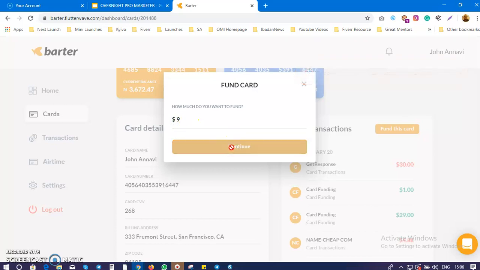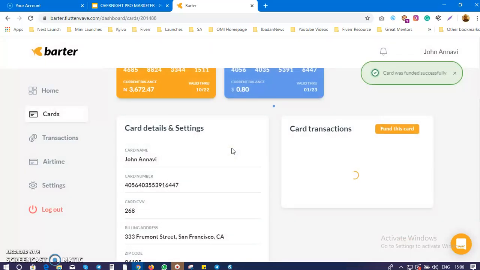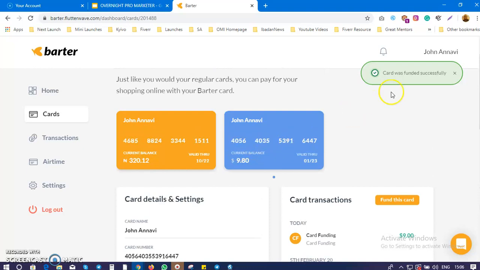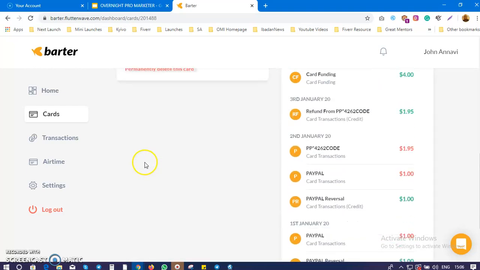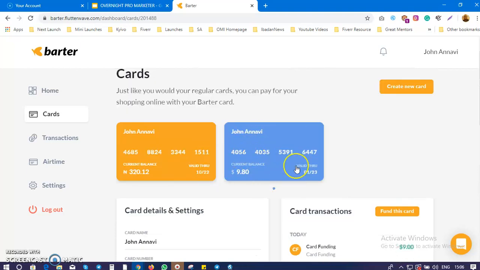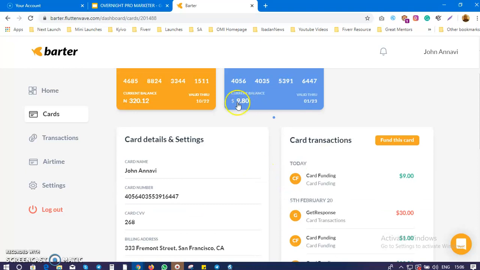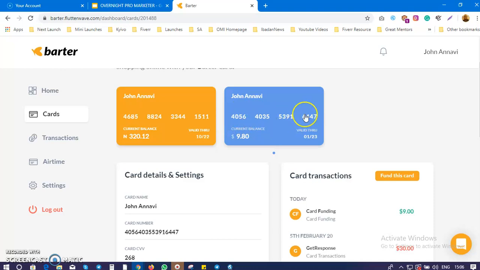Continue. Okay, so I've funded $9. So I've been able to fund $9. So I have 9.8. You can see I have $9.8 right here, and I have 329 left in my account. So that's how it is. Very, very easy. Now I can use this card to pay for any service online, to buy products online, to do anything online, that's worth 9.80.